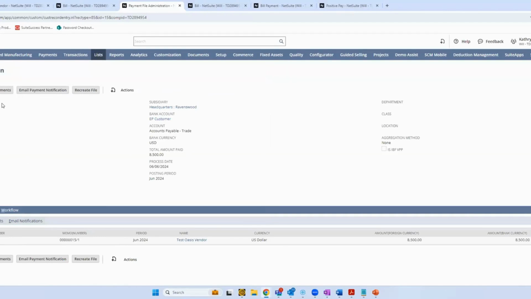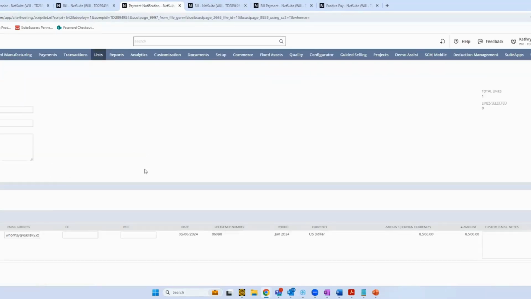Couple options that you have here, right? Reversing payments. Maybe you made a mistake. You could reverse this payment. It will then reopen the bill. It will delete the bill payment. And then we have the email payment notification. This is so you can send your remittance information to your vendor. So if we click on this screen right here, it's going to pull up another screen with any bills that you added in this batch, right?